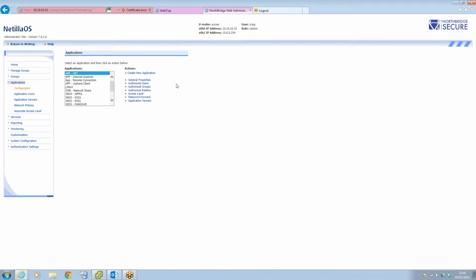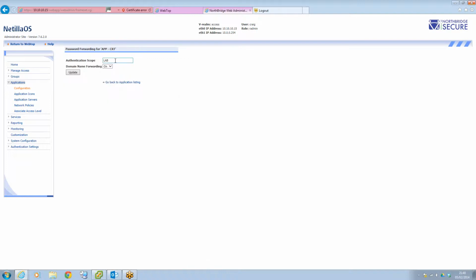Okay. Once that's done, if you want to look at something like single sign-on, especially if you're running in a domain, you need to enable what they call password forwarding. Password forwarding is based on your authentication, whether it be LDAP, Radius, etc. What it does is take the username and password you have, store it in a token, and then pass that through as a token to the server.